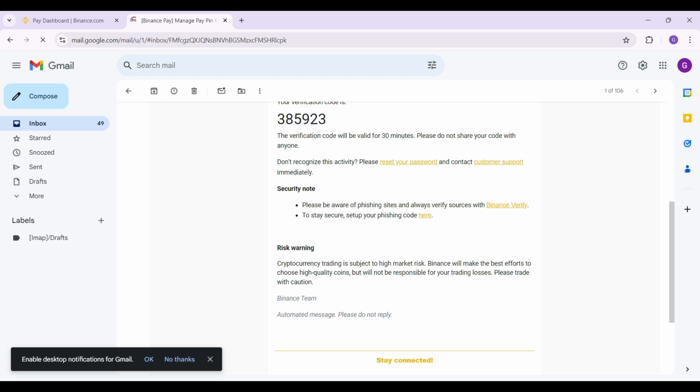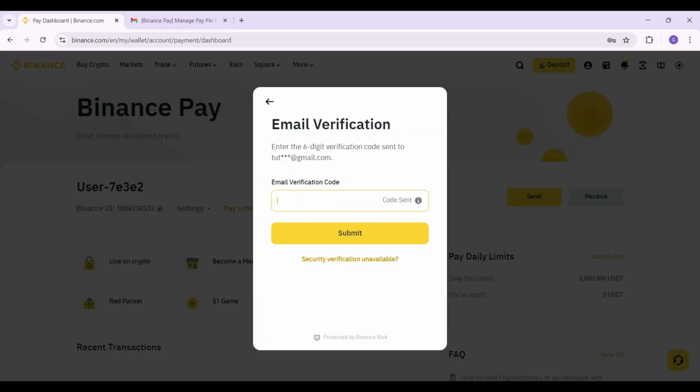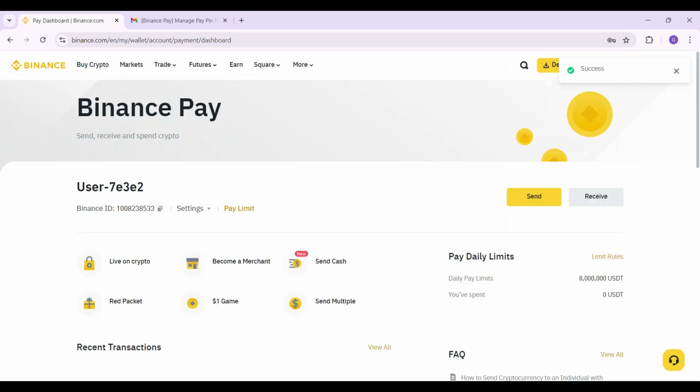And guys, this is it. This is the verification code. I'm simply gonna copy it and paste it right here. And guys, that is it. Our security pin has been reset.